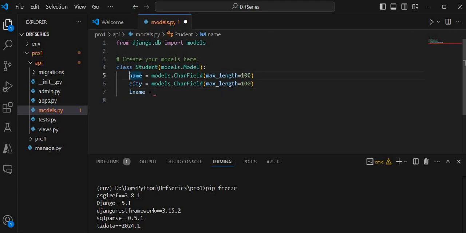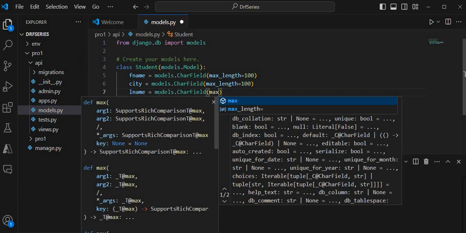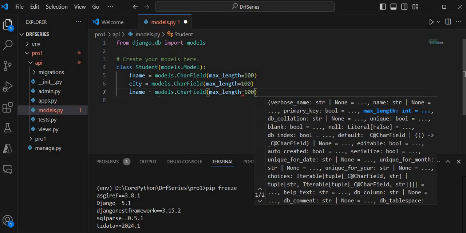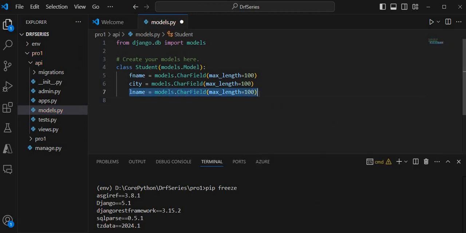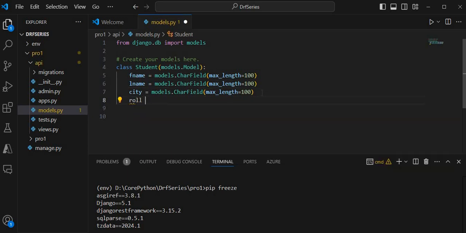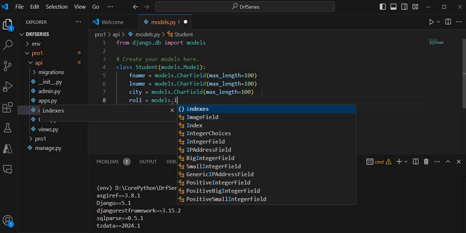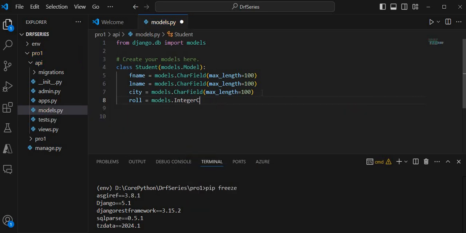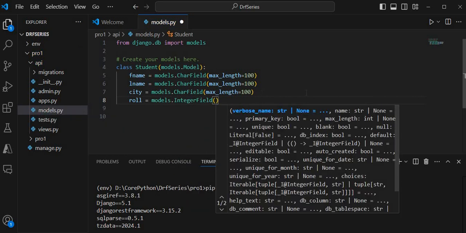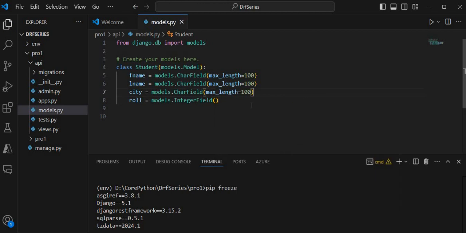This is the first name and this is the last name. So models.CharField, max length will be 100 as well. So I am pasting here the first name, last name, city, and the role, and this will be the role. Models.IntegerField. This is IntegerField. So I just create a model with name Student.